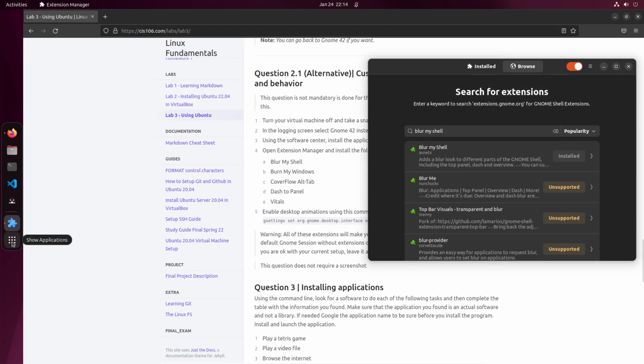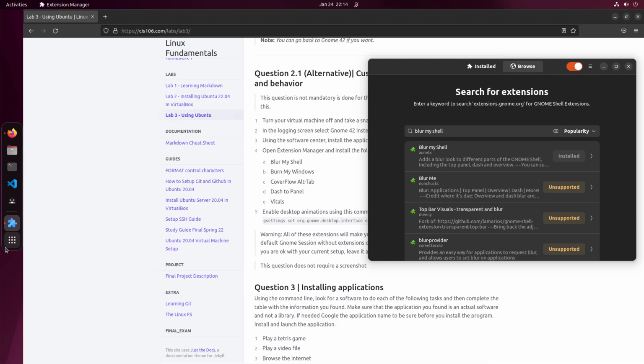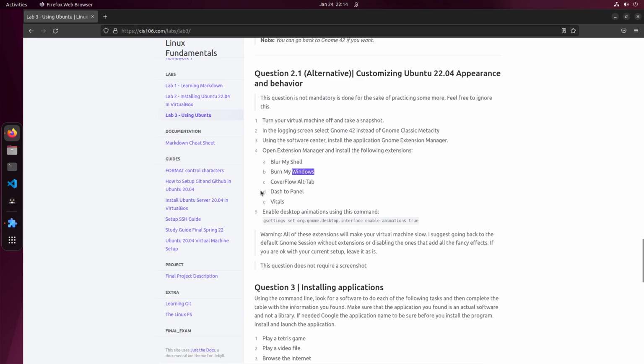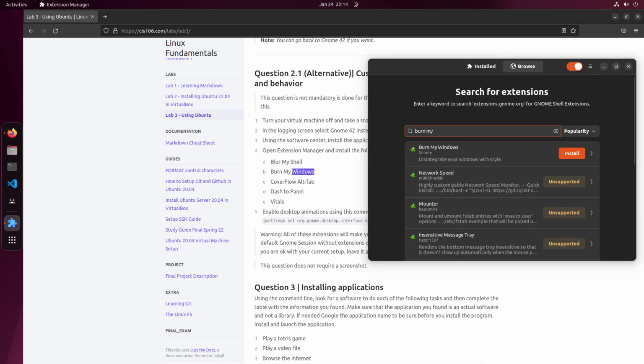Notice that now, when I click on the menu, I get a blur version of the wallpaper that my computer has at the moment. Little cool, right? So now let's do Burn My Windows. Burn My Windows. Let's click on Install, Install.